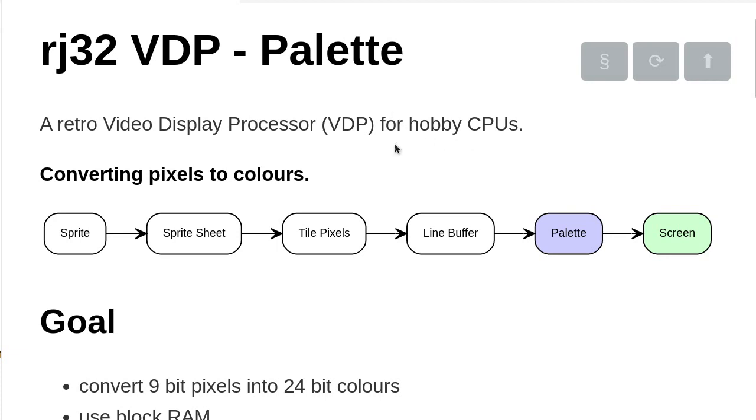In this series, we're building a retro video display processor for hobby CPUs. If you've missed the previous couple of episodes, I suggest you go back and watch them for extra context on this episode. In this episode, we're going to be talking about palettes and converting pixels into colors on the screen. In the previous episode, we covered getting those colors onto the screen, and in this episode, we're going to be exploring the palette.